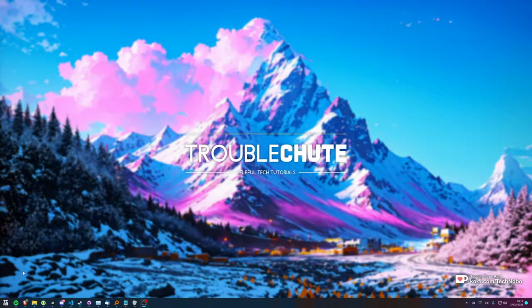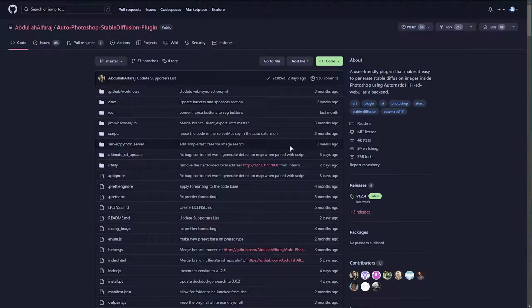Now, to begin, obviously you'll need AUTOMATIC1111 Stable Diffusion Web UI installed, and if you don't already have it, you'll find a link in the description down below. Now, how do we get that into Photoshop? That gives us similar but even more powerful functionality than what Adobe recently added. We'll be using a plugin for Adobe Photoshop.